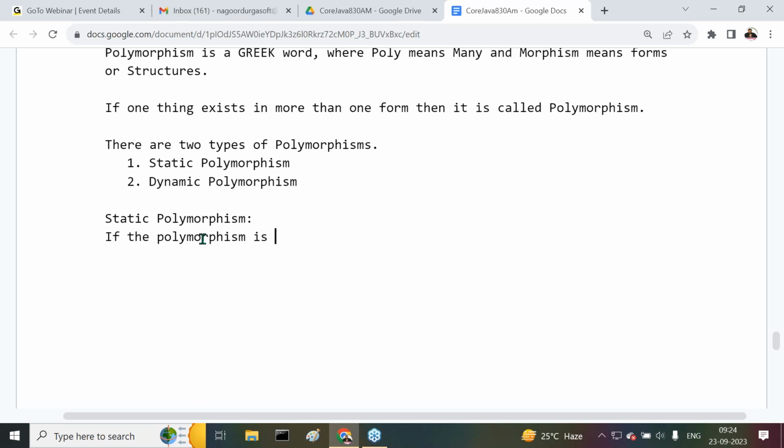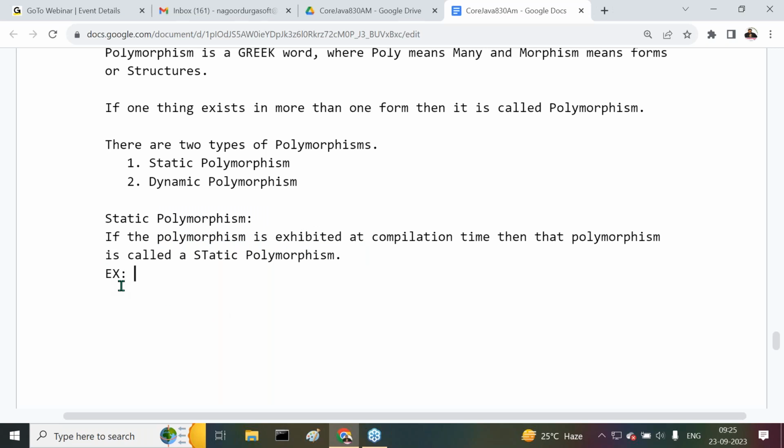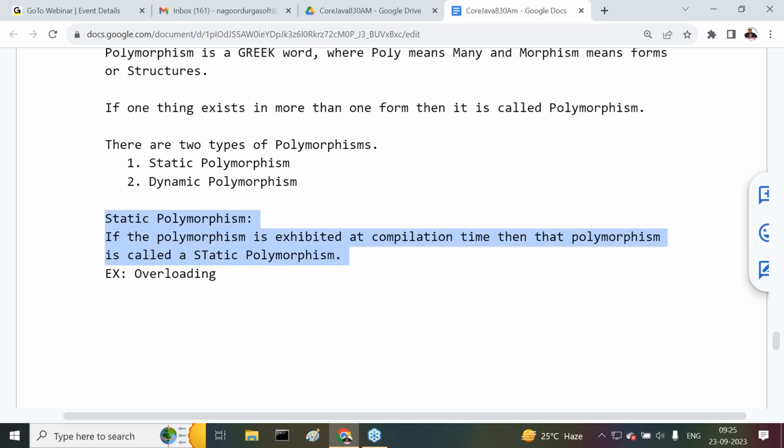Observe carefully. If the polymorphism is exhibited at compilation time, then that polymorphism is called static polymorphism. Examples I'm telling you. Overloading is an example for static polymorphism. Similarly, dynamic polymorphism is available.